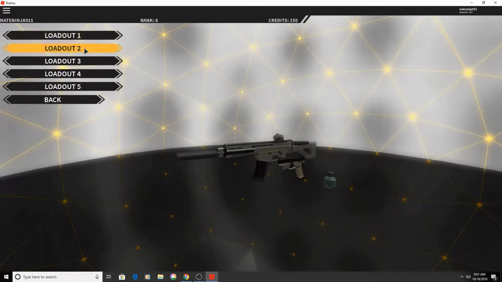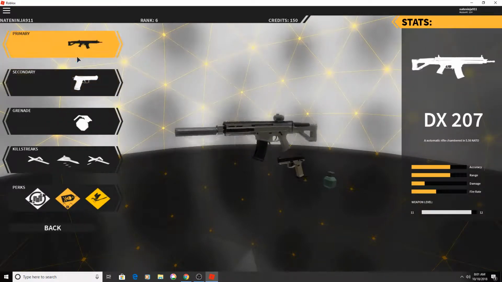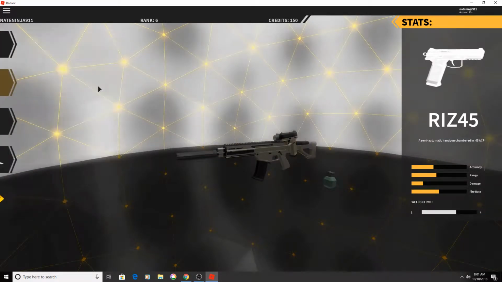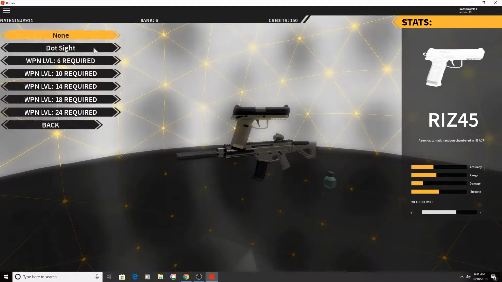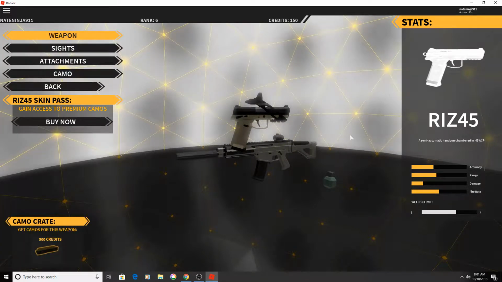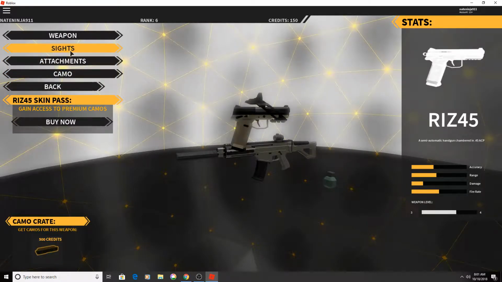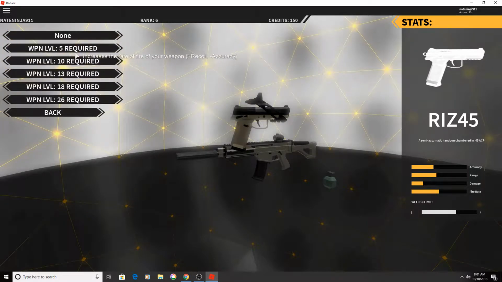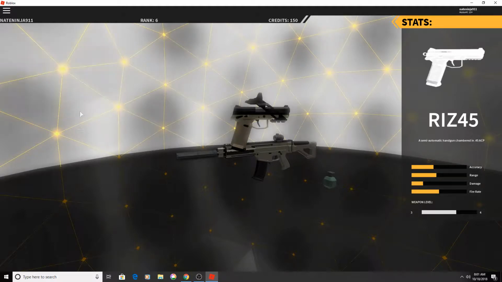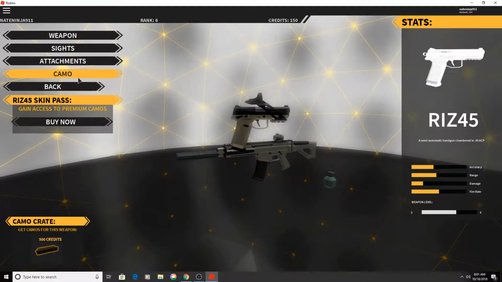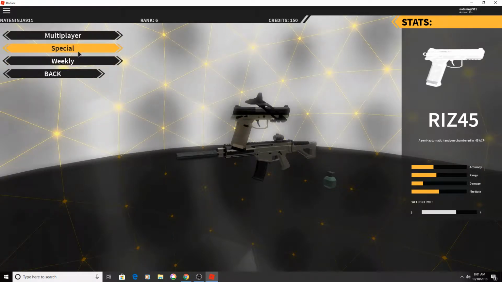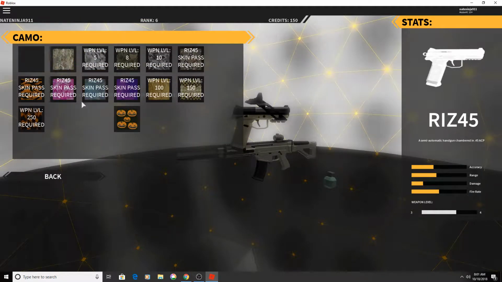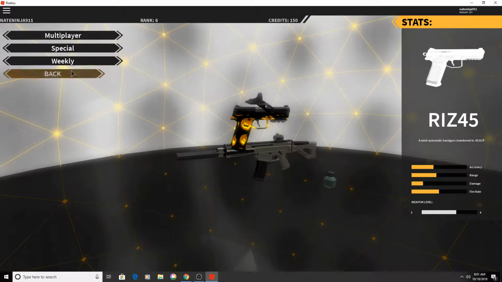I'm just gonna edit my loadout a little bit. Let's see. I just unlocked a sight for the pistol, and that looks odd, but it's pretty cool. Pretty sure I can put a camo on it. Yeah, I did get the free Halloween camo, so I'm gonna go put that on my guns.